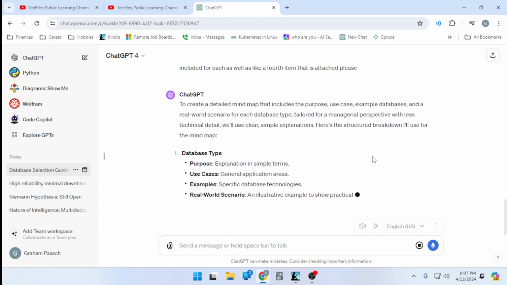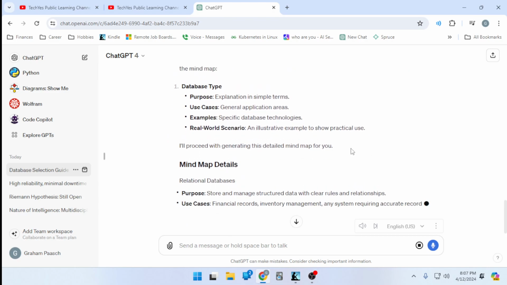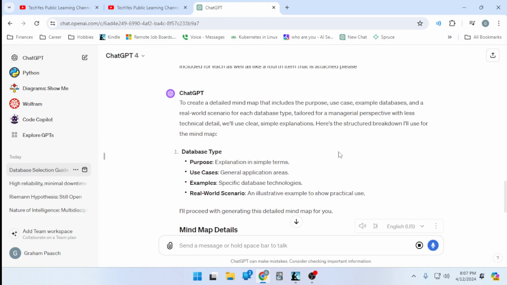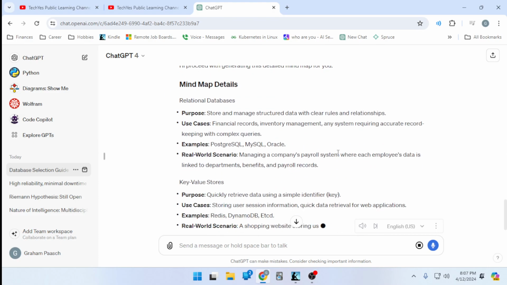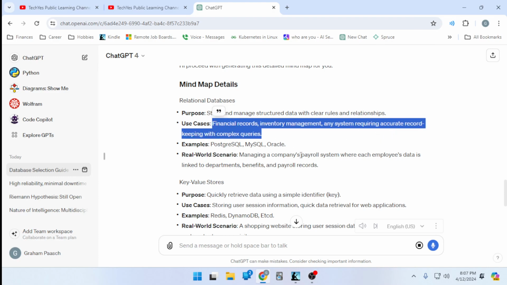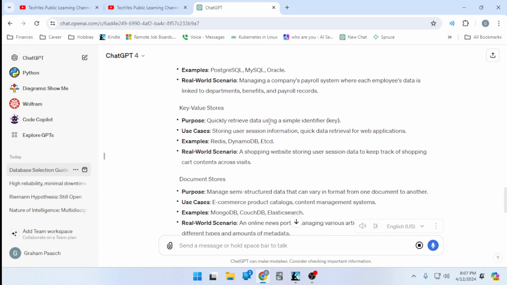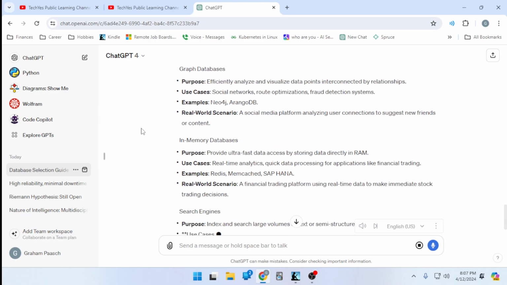To create a detailed mind map that includes the purpose, use case, example databases, and a real-world scenario for each database type, tailored for a managerial perspective with less technical detail, we'll use clear, simple explanations. Here's the structured breakdown I'll use for the mind map. Database type, purpose, explanation in simple terms. Use cases, general application areas. Examples, specific database technologies. Real-world scenario, an illustrative example to show practical use. I'll proceed with generating this detailed mind map for you.